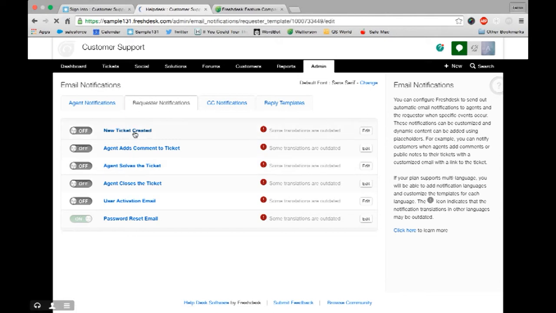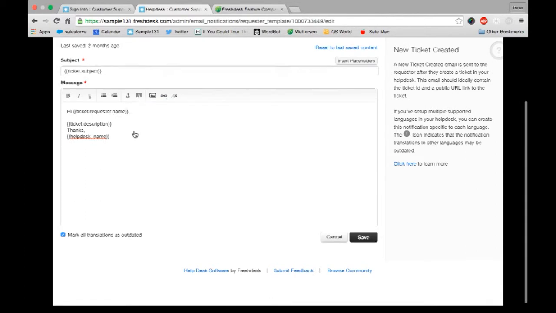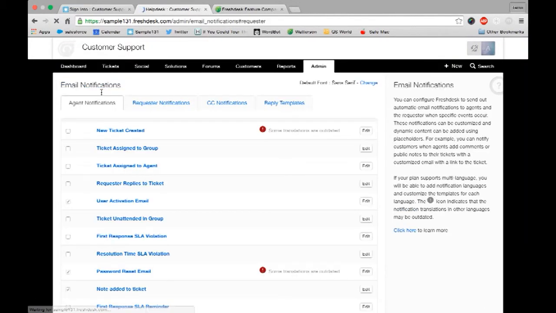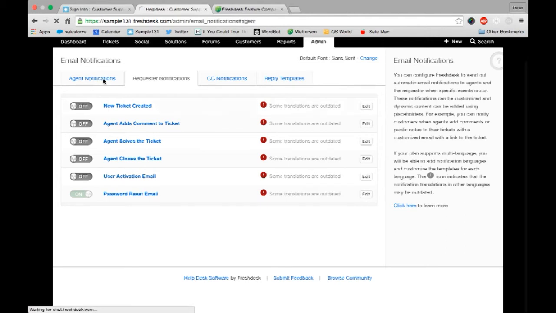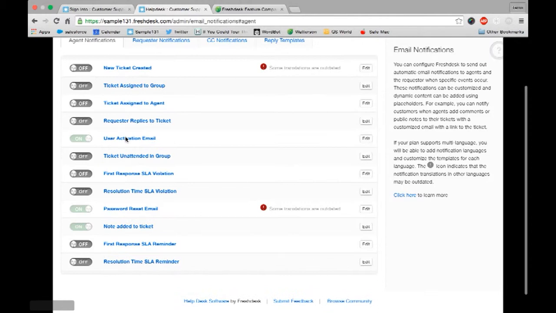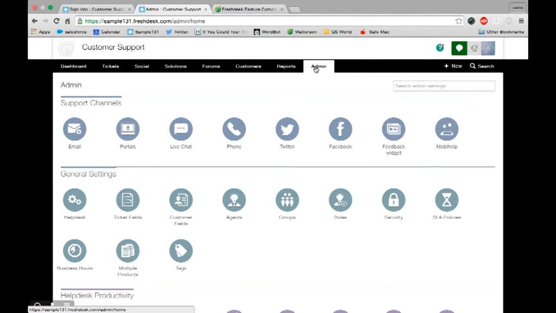If you turn it on and you want to go ahead and change how the message looks, that's also something you can do, right? And the same holds true for the agents. So you've got all these notifications, you can decide how you want to work with them. Right. Now let's just quickly move on to the reports.